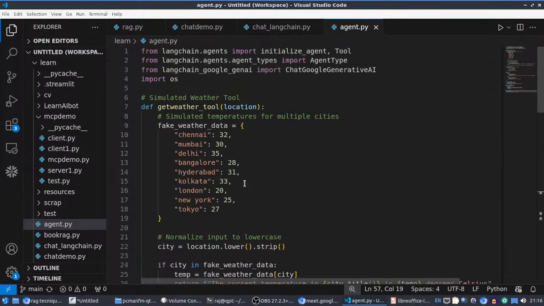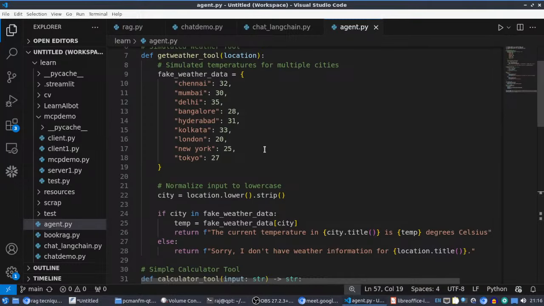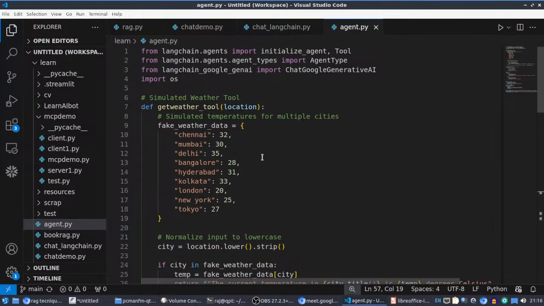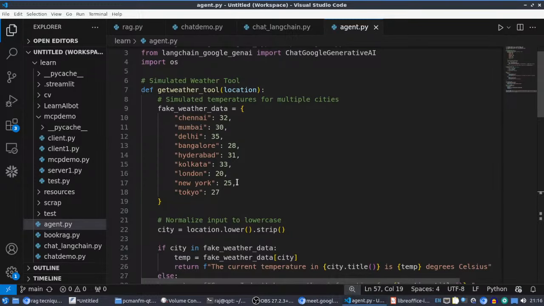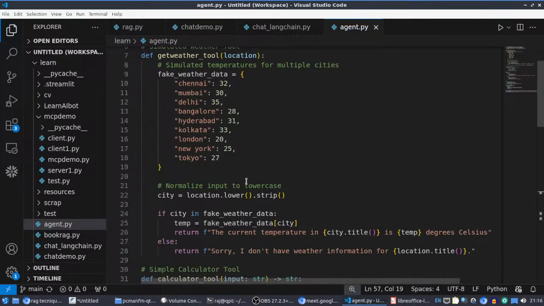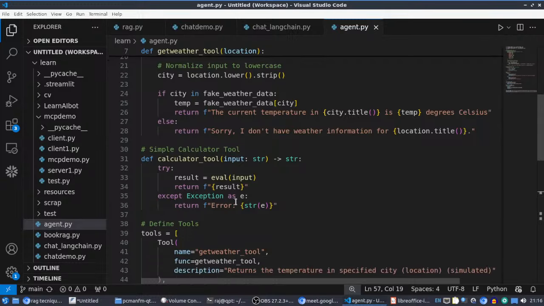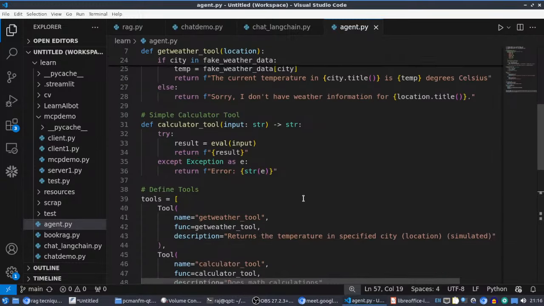Actually in this case, it should be connecting with some external weather providing services. For simplicity, I just hard coded this fake weather. Here it is hard coded. The actual step is connecting with the weather service. And here is the calculator.